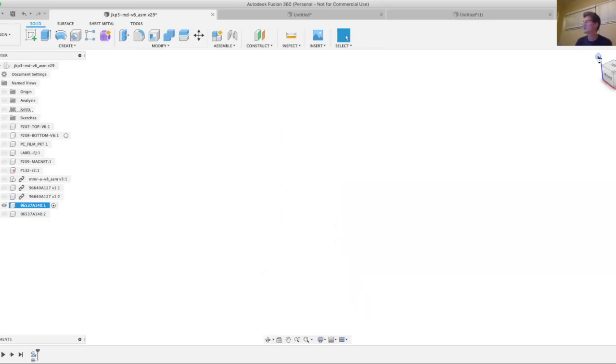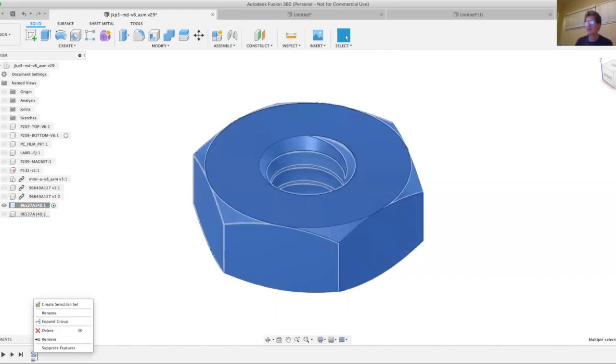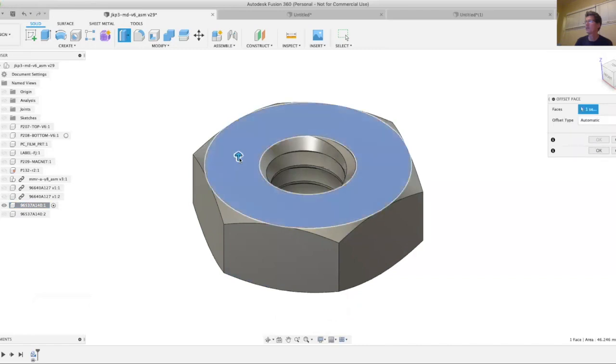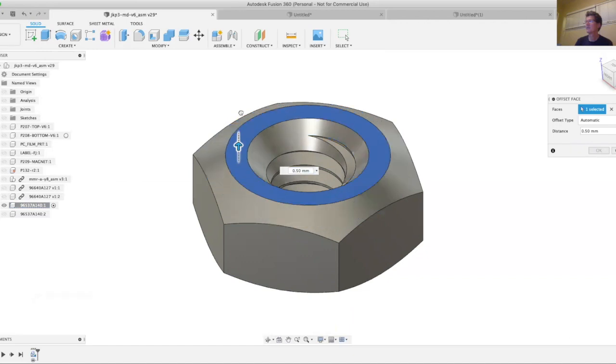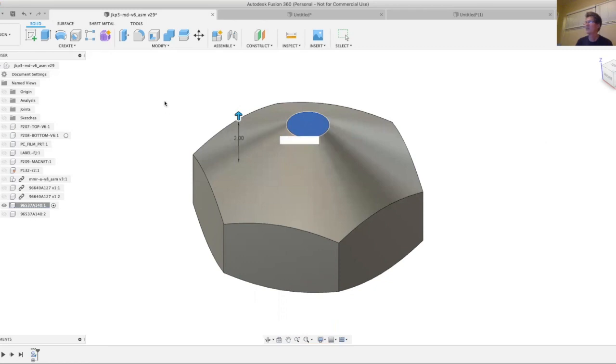So if you notice the nut, there's one feature here. And I can't edit it. But what I can do is use press pull. I can grab this face. Now the face is getting smaller because of the fillet that's on the nut. See that? Let me try something else that'll show it better. And then you try to order the part and hope that it looks like that?